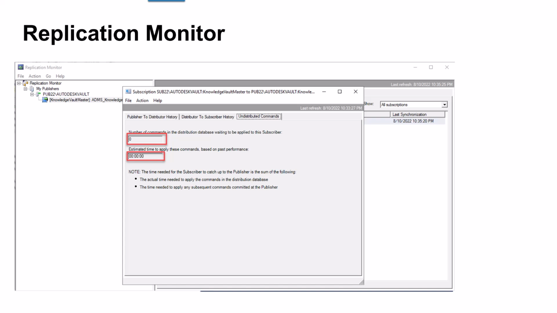We can also see the estimated time to apply these commands based on past performance. This will show us how long the system thinks it will take before all of the changes on the distributor are synced over. On a subscriber in a production environment, this will be jumping up and down as the number of changes and the data transferred is constantly changing.